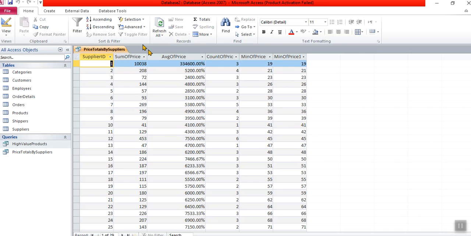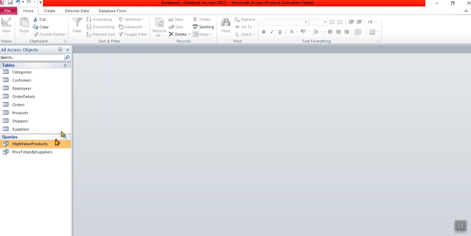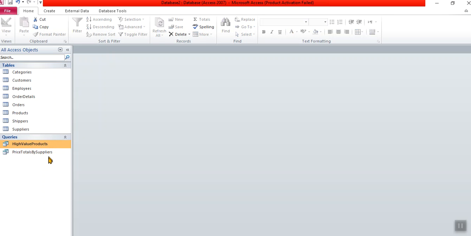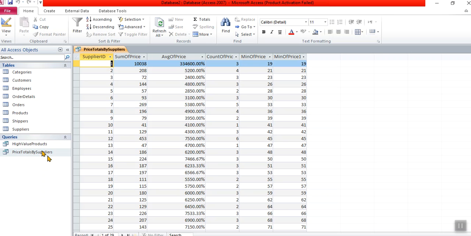Control S, Control W to close it. Control W, close this one. Okay, high value products. Double click on it on the Explorer on the left, and there I see those ones. And I can close it again, and I can double click to run the other one.